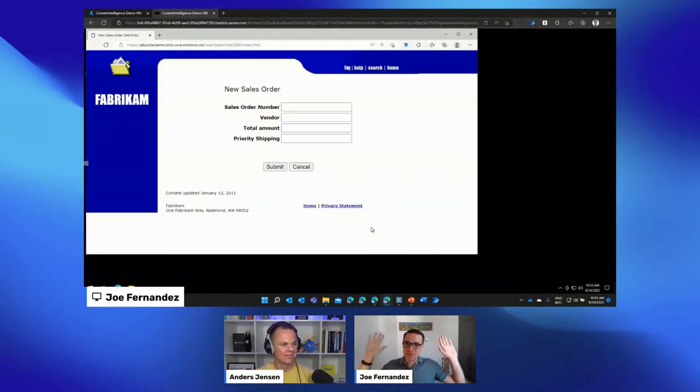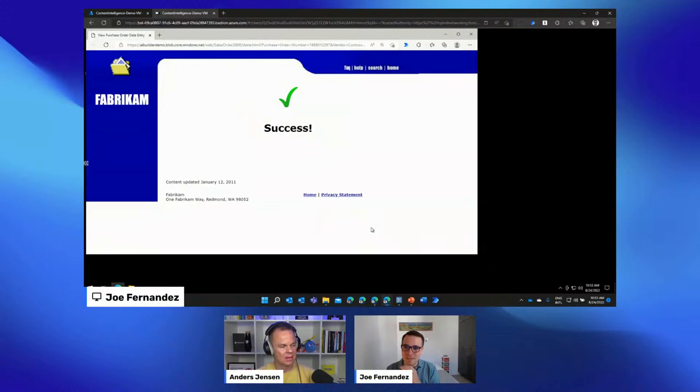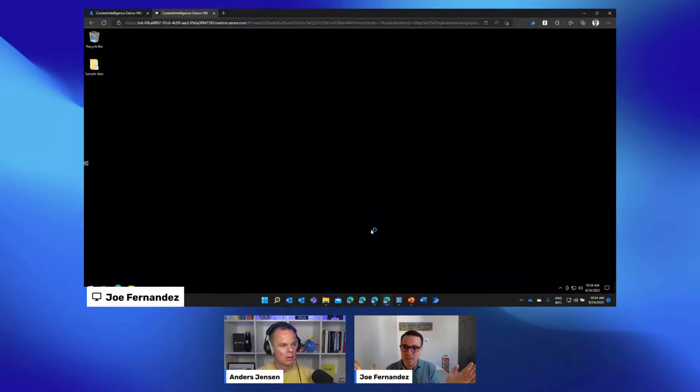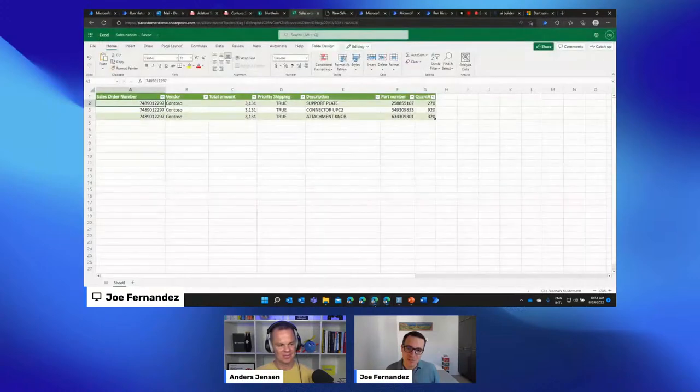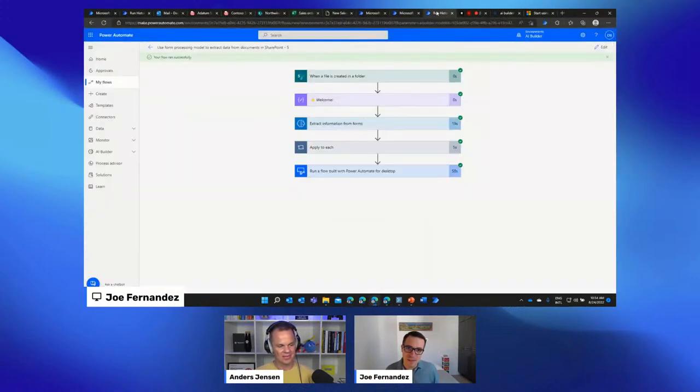I'm not touching my keyboard. It's entering the data into the site. Nice. And that's it. In this case we just did one document, so it was very simple. But you can imagine if I receive 100 documents, the time I would save doing this is quite significant, so that I can then do other more fun things than just entering data into Excel and into a legacy website. That's so nice, Joe.